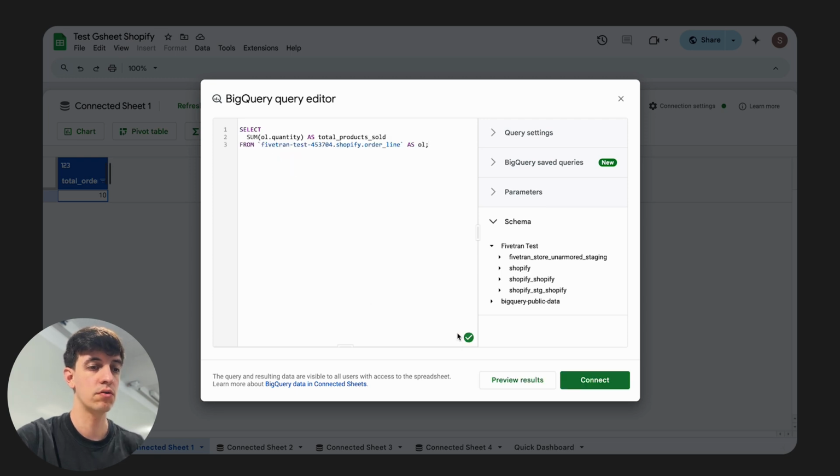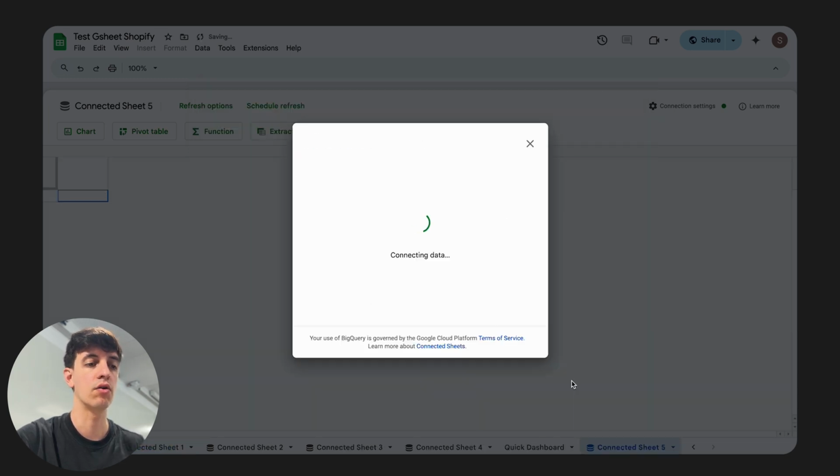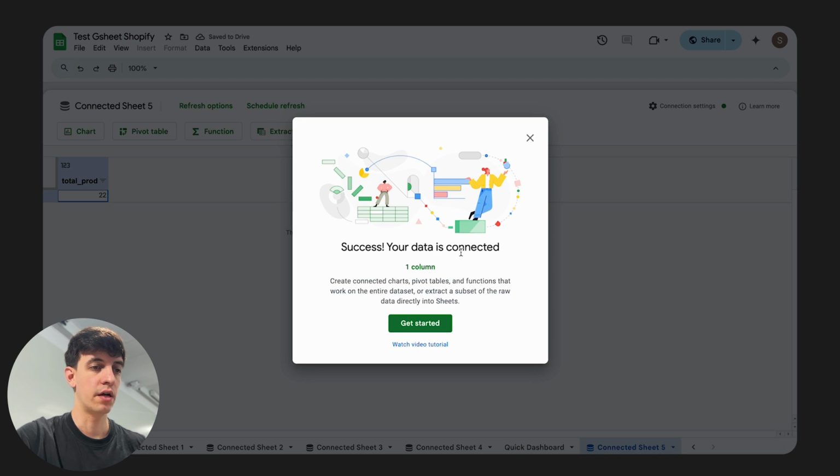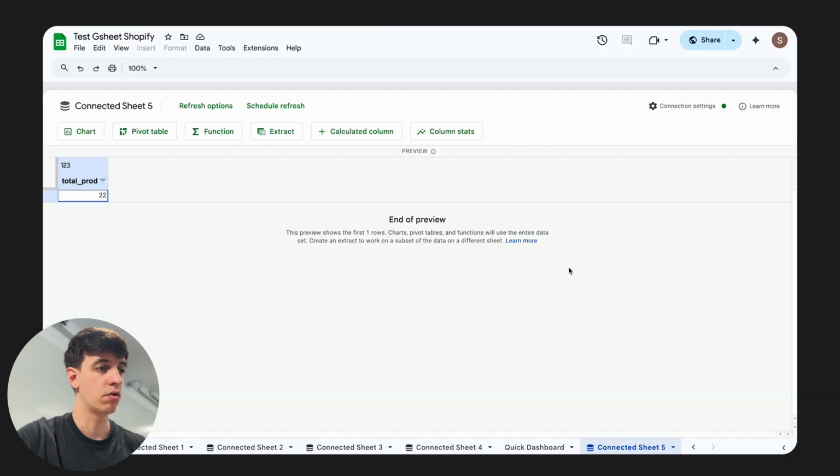Just gonna wait a second. So it seems that it's fine. And I'm gonna click on connect. Okay, the data is connected. I'm just gonna close this tab here. And it created this tab called Connected Sheet 5. Now I see the result of the query in here.